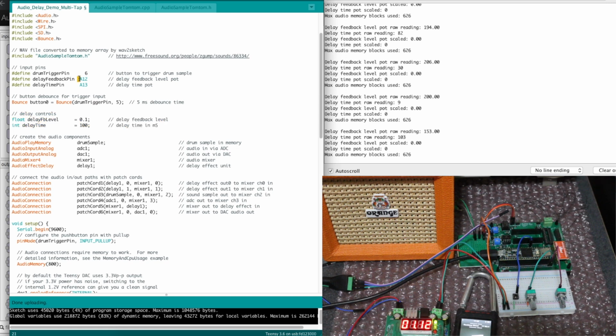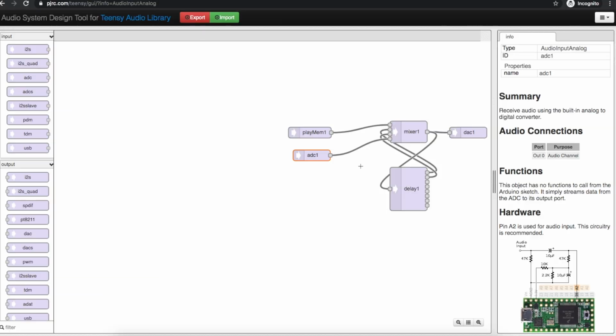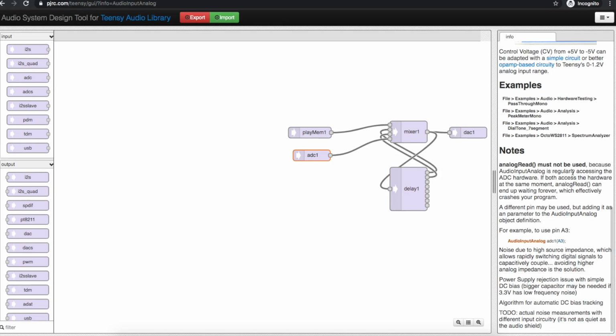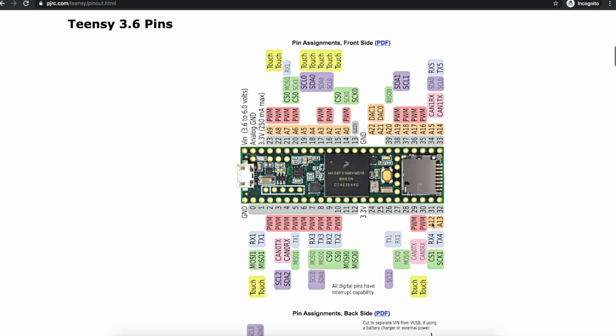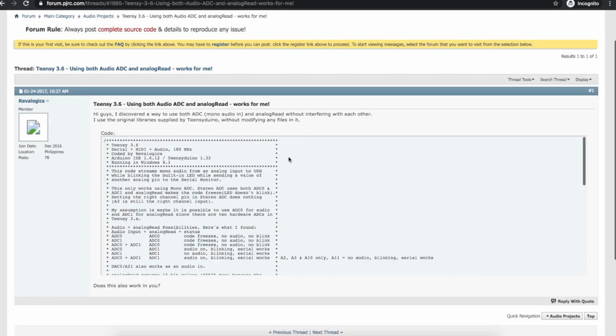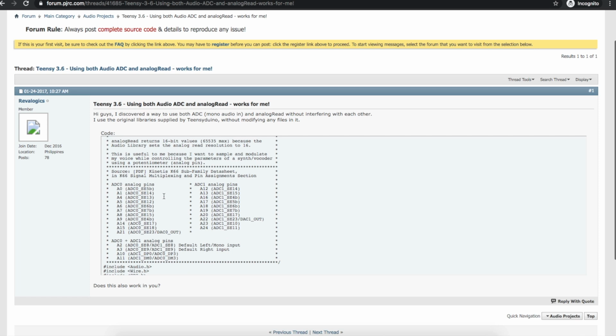There's a reason I chose analog 12 and 13 for the pots. If we click on this ADC module and we look at the info, they say analog read must not be used because this function here is regularly accessing the ADC. And if I try to do it with analog read, it could crash and things like that. There's actually two physical ADC cores in here. And in this forum post I found, by default, the ADC input on Teensy is going to use ADC 0. And that leaves ADC 1, a totally separate ADC, free to use analog read without crashing. So A12 and A13 are available for things like potentiometers.